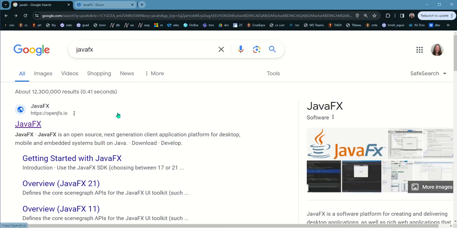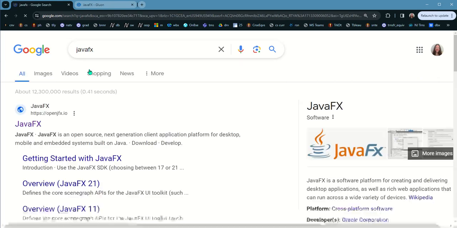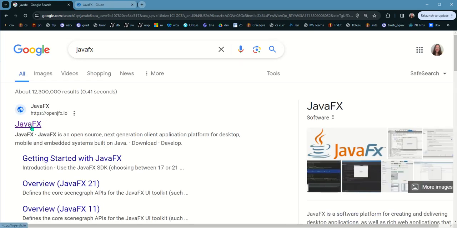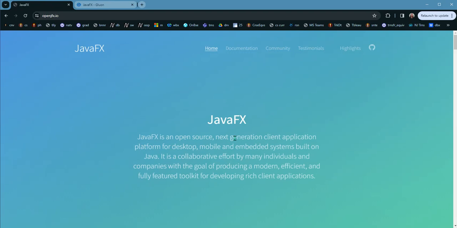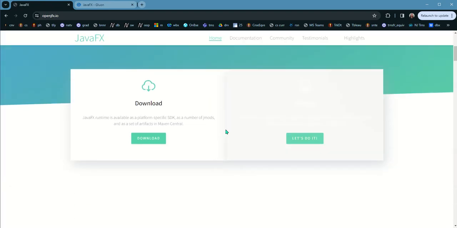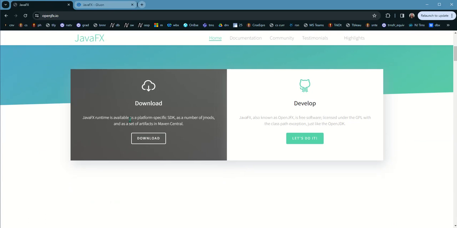Okay, now we open up Chrome and type in JavaFX, and it takes you here. Now click on the first link. This is the page that opens up. Scroll down, and you should be able to see download.